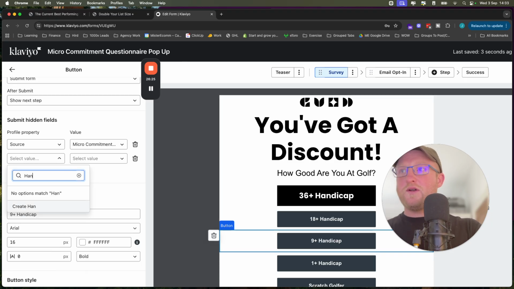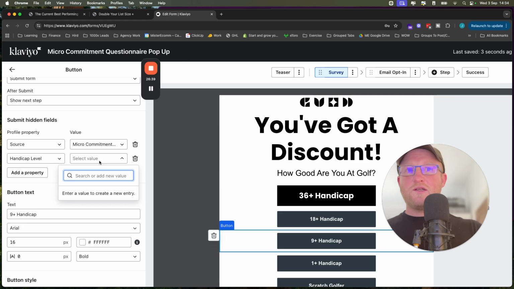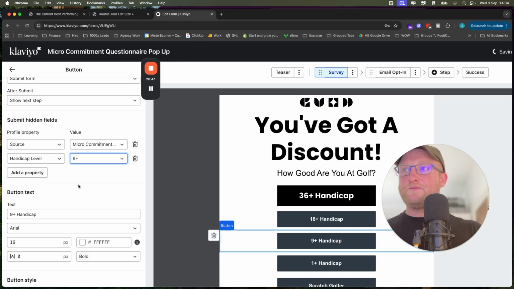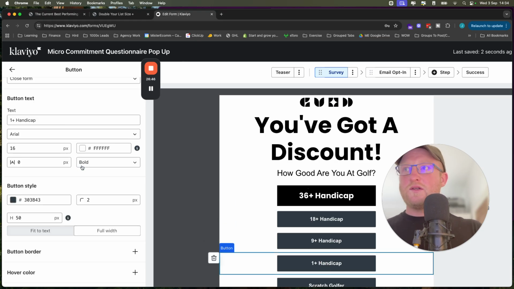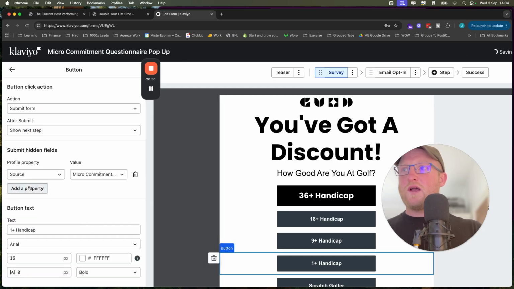Well, why is it not showing up? I thought it saved it. I think sometimes it doesn't save it when it hasn't got any values yet. So you've got to make sure to type it exactly the same every single time. And then this one was 9 plus. And then create. And then go to the next one. And then submit form. Add a property.